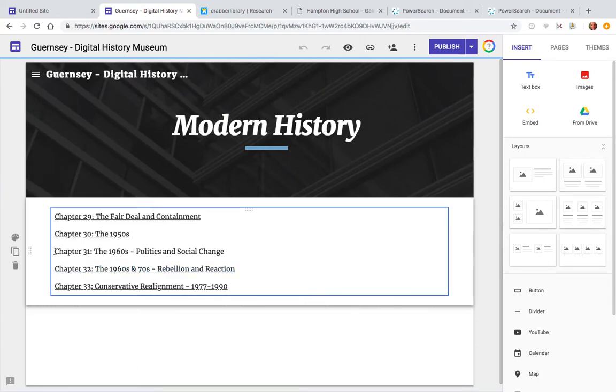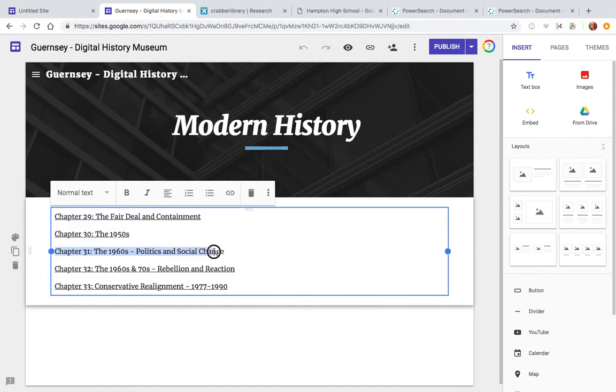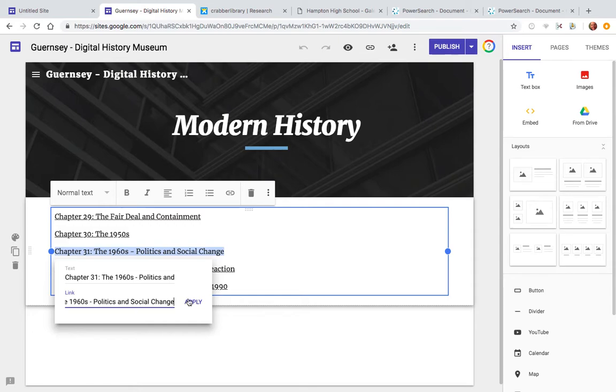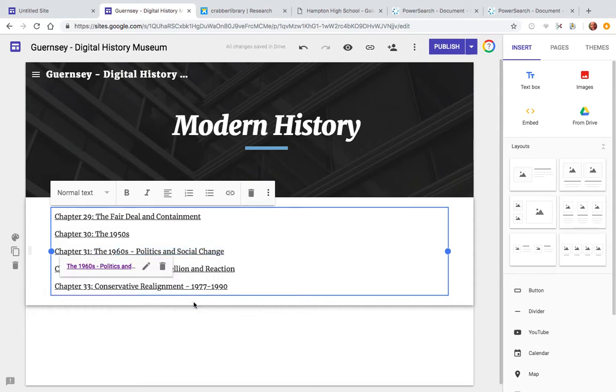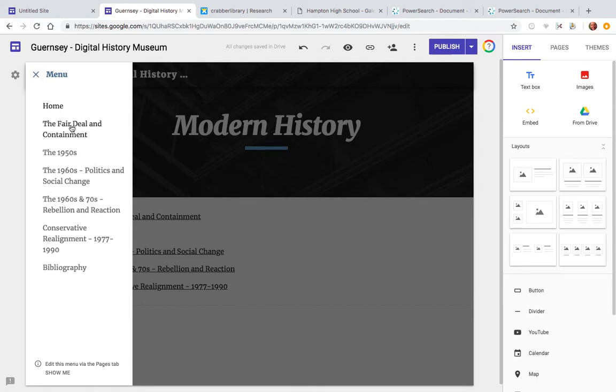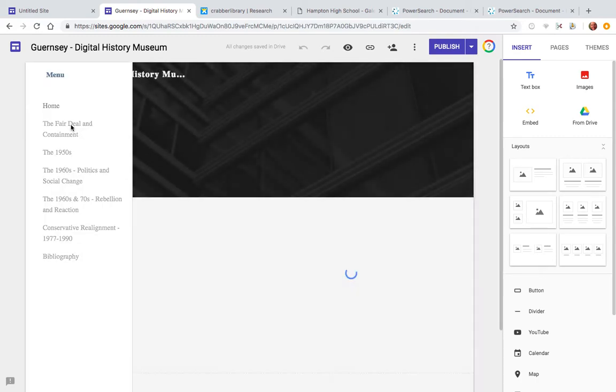Additionally, to make a link for the page, all you need to do is highlight the section that you're going to be linking it to, click on the link button, and link it to the page that you've already created. So I have a couple things that are already up here. It is not fully complete as of yet.